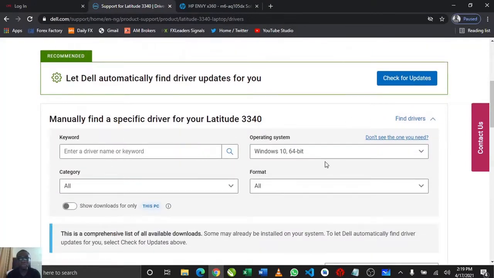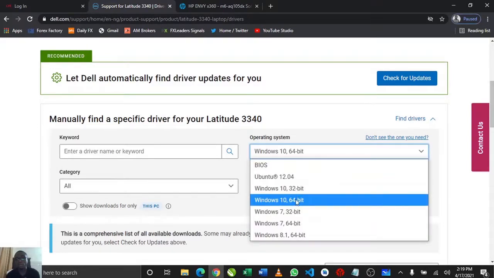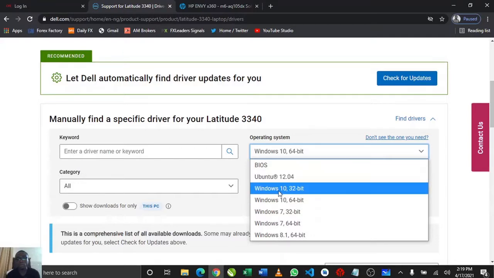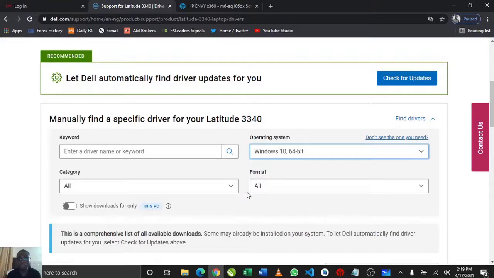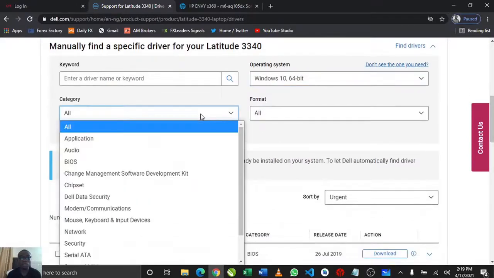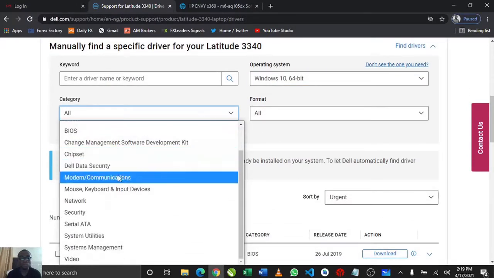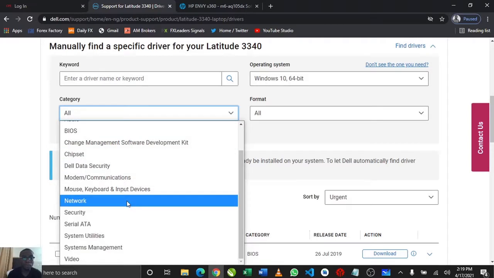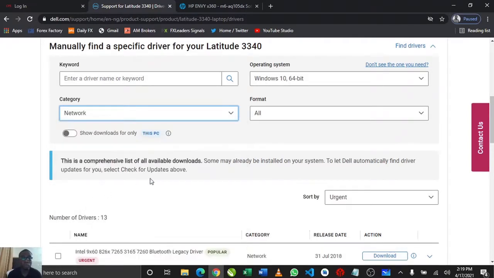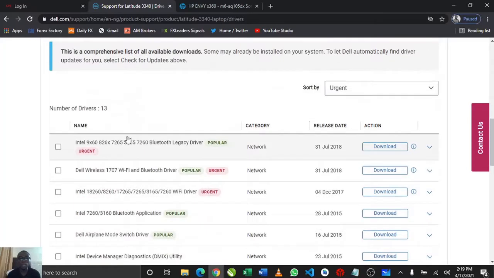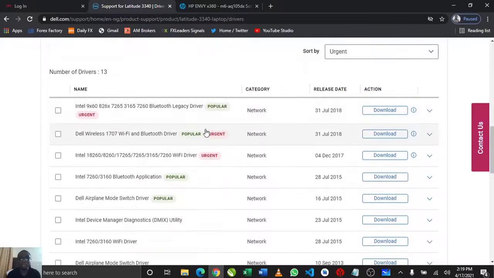So you just need to input some basic information to get the exact drivers that you are working on. Here is Windows 10 32-bit, and so I click on the appropriate one. I'm using Windows 10 64-bit. Here I have a choice of specifying what drivers I'm looking for. Here I'm looking for network, and down there it has listed particular drivers for me.